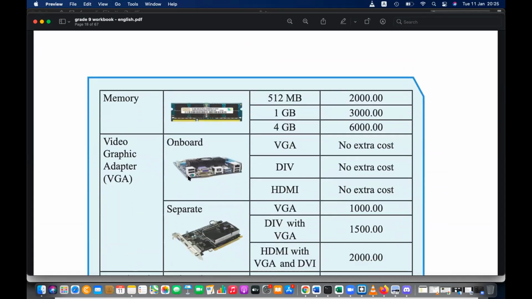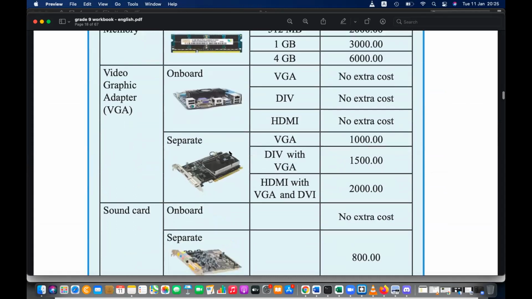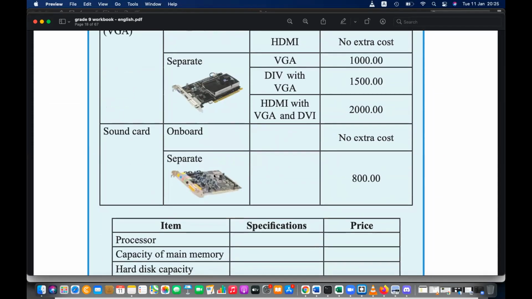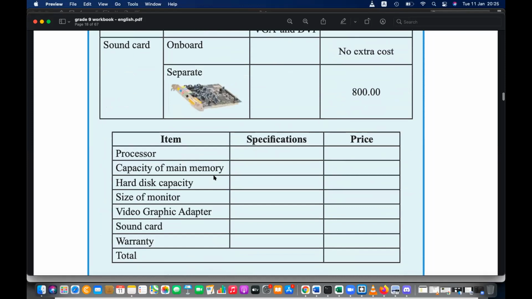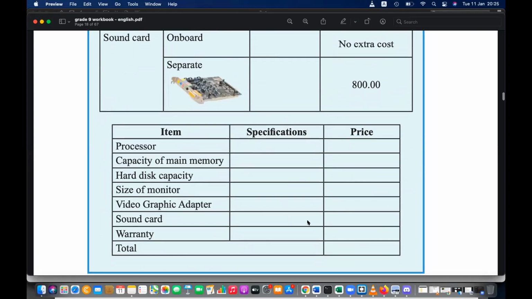The VGA. So you can get onboard VGA, that means it is in the motherboard. There is a graphic adapter in the motherboard itself, but there are some separate graphic adapters also, especially coming with a GPU. So you can use one of those also. Then the sound card if you wish. So from that you have to select these things and calculate the price of the computer.